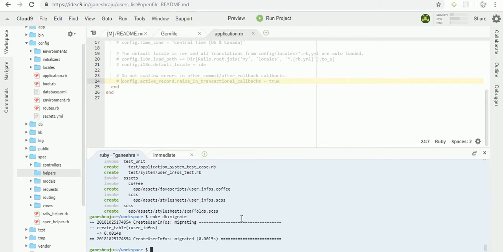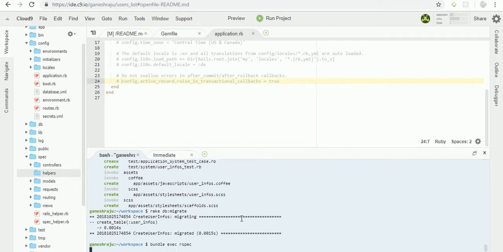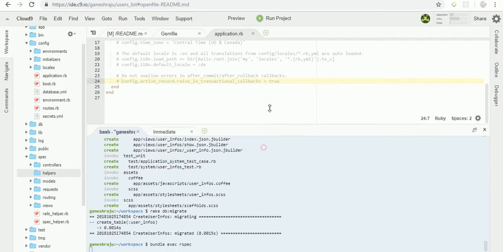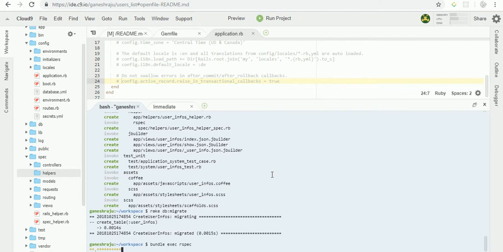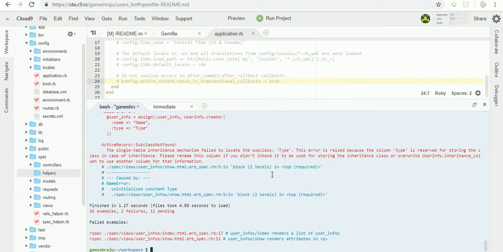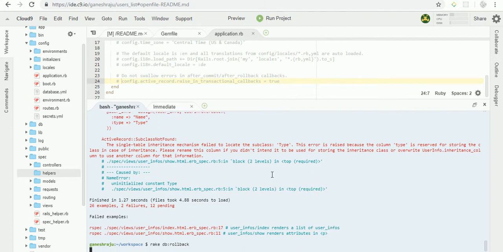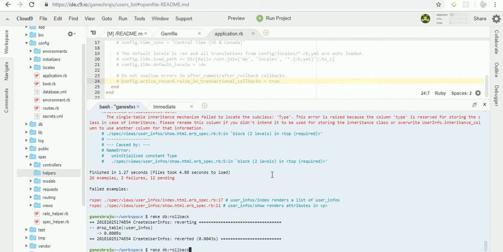So now run our test with the command bundle exec rspec. Okay, we have to change the column name, so we can't use type. So I'm rolling back my migration. Then I'm also destroying my scaffold.